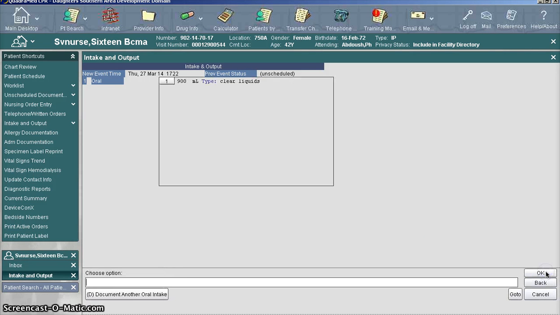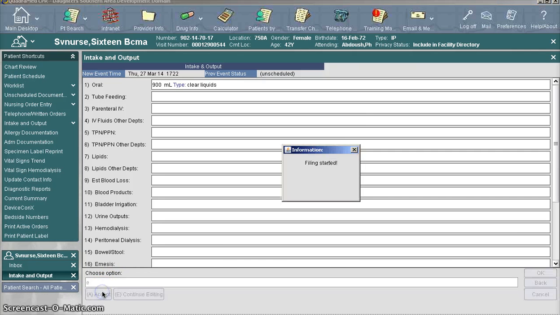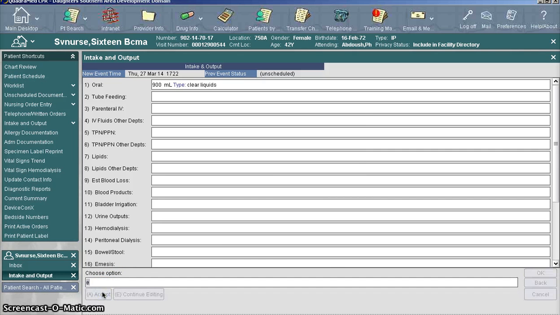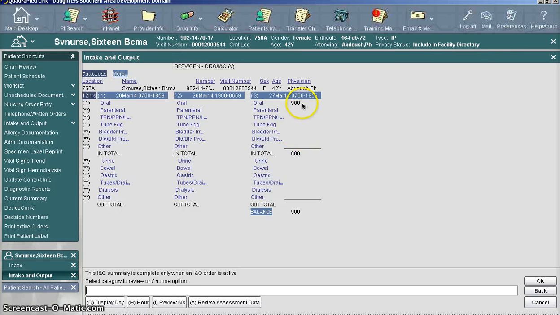And hit OK. And document another one, no. We'll hit OK. And hit OK again. And we'll do accept. Okay, so now when we go to the INO display, we have our PO intake and the balance. And if you do the same for an output, it will put it here and it'll automatically give you the balance.